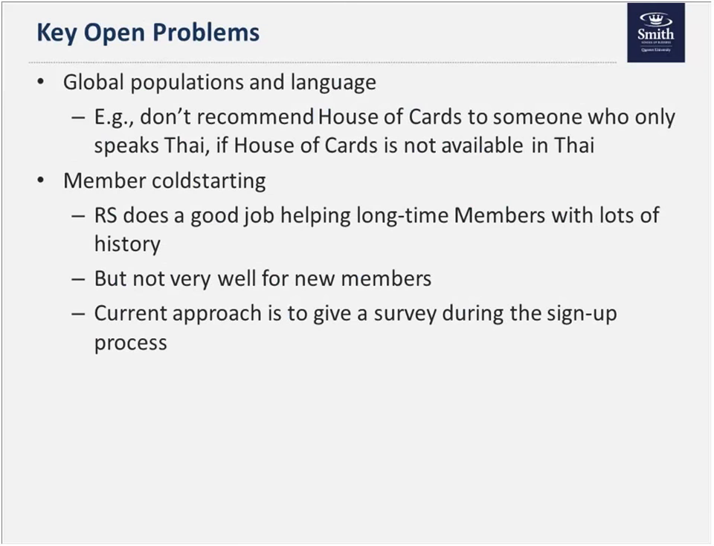Another problem is the cold start problem, like we talked about earlier. Their recommender system does a great job once it gets to know you, but before that it doesn't have any data on you. So what Netflix does right now is they have a survey that asks you some questions. You know, do you like this movie? Do you like that movie? It's basically filling in some of that utility matrix during the sign-up process.